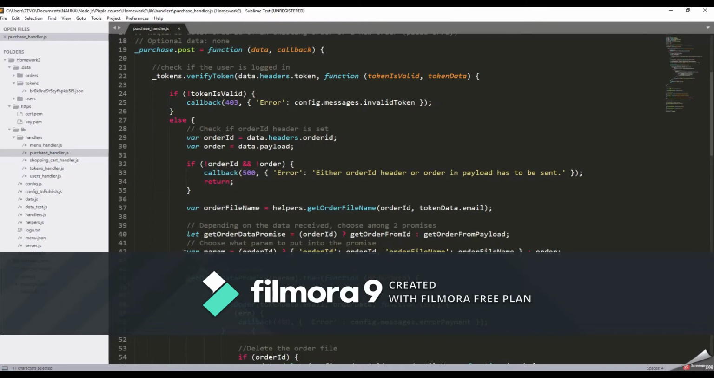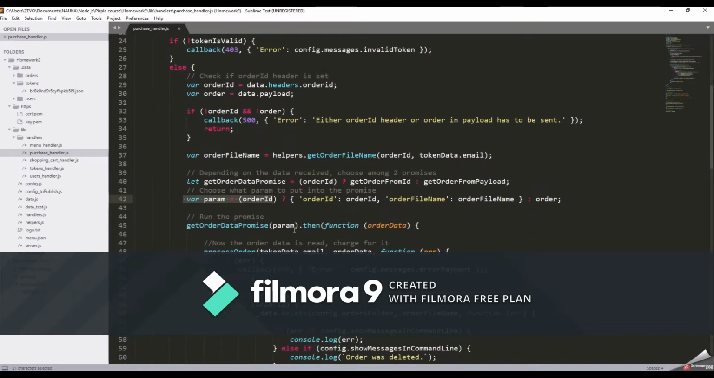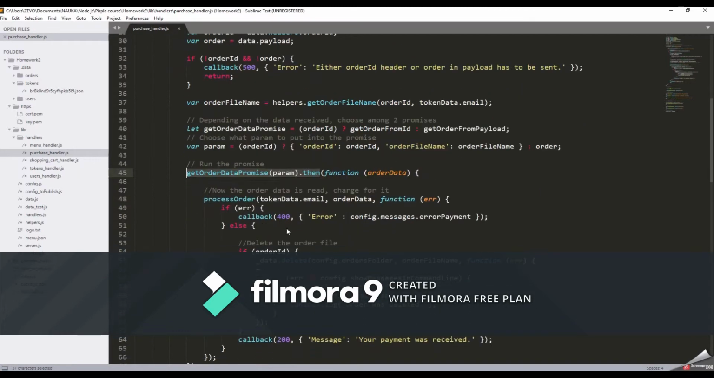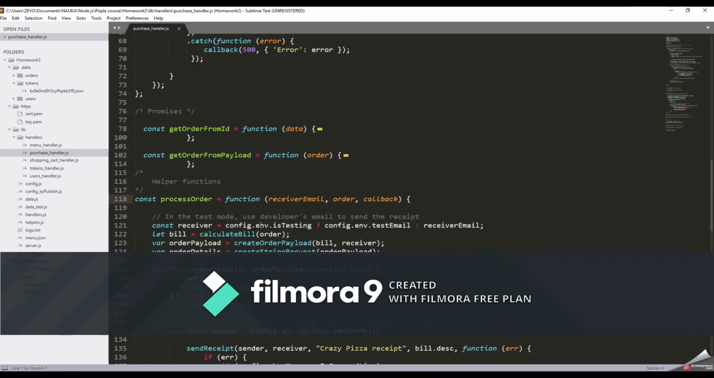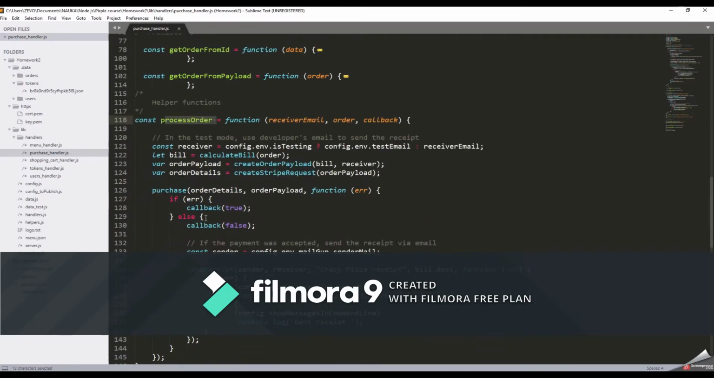So after that, when the promise is finished, then I can go on and proceed to process the order. And I'm going to need the email of the user and all their data. So if the promise didn't return any error, I'm going to send a request to the Stripe API. And it's done in the process order function. So first I'm going to create an order payload and then the Stripe request.